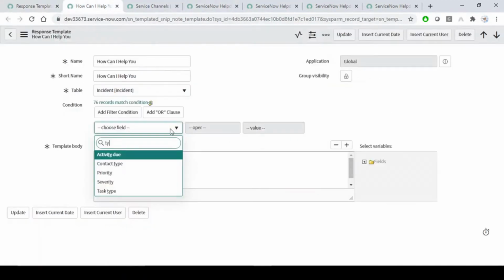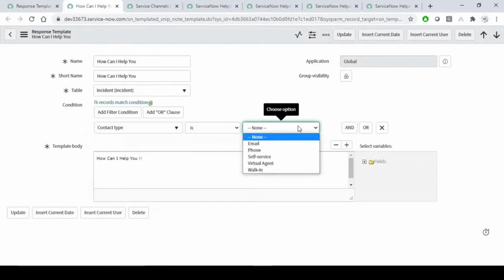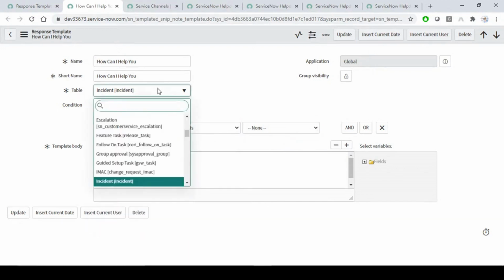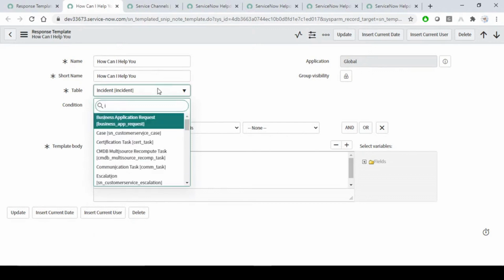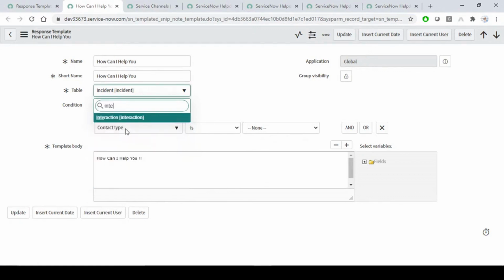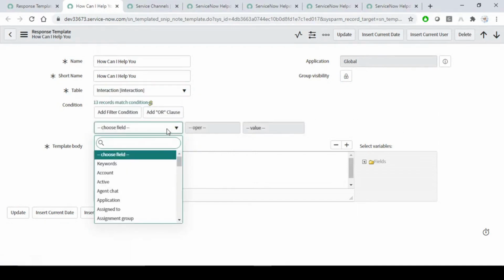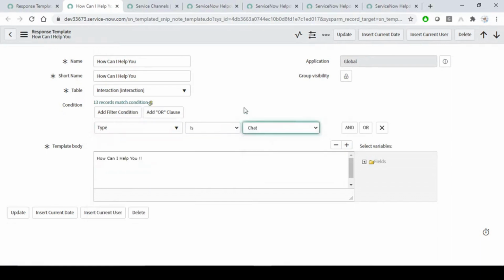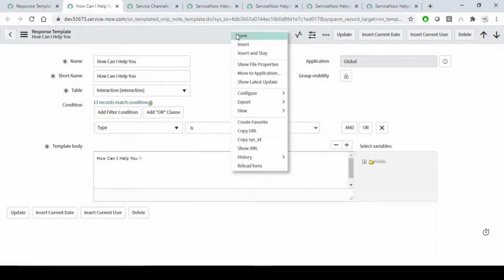So conditions, contact type: email, phone, service, virtual chat. Okay, because we have not selected the correct one. So we are selecting interaction, and then the type will be available. So type is equal to, we can say chat, right? So let's save this.